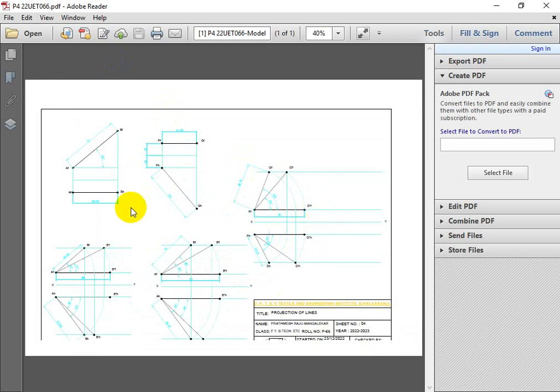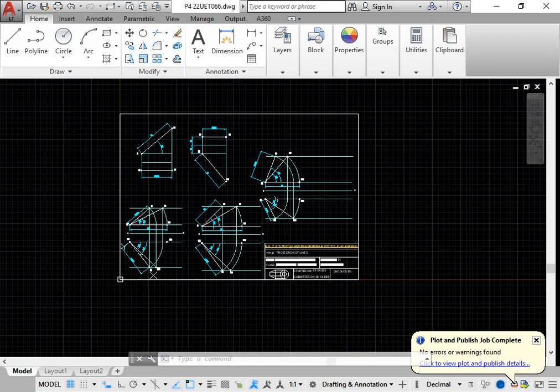In the previous PDF, these XY axis lines were hidden, and were not able to print while taking this printout. So by changing this default setting, we are able to print all those projection lines. Okay, so this is all about this video. Thank you.